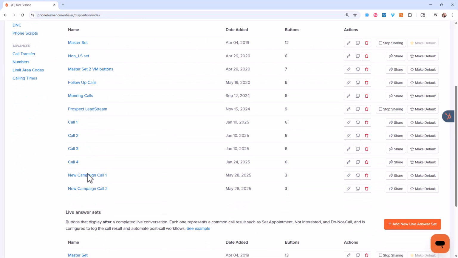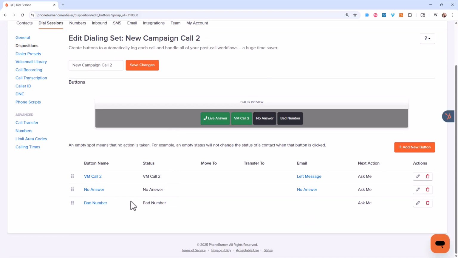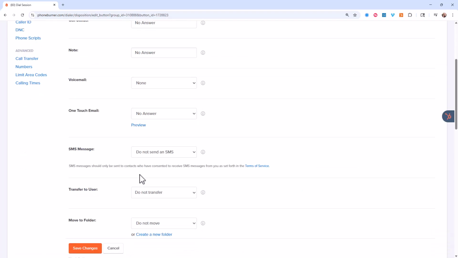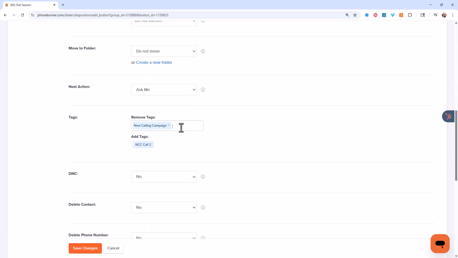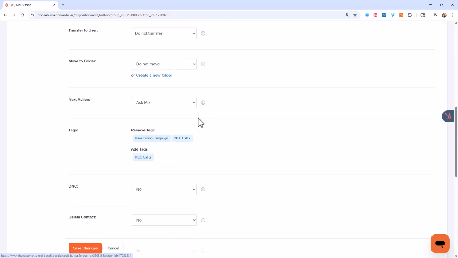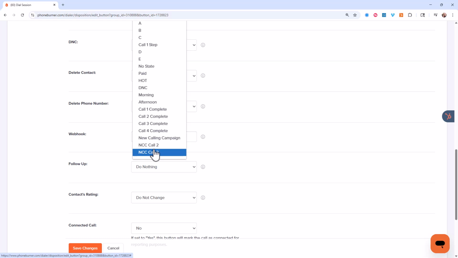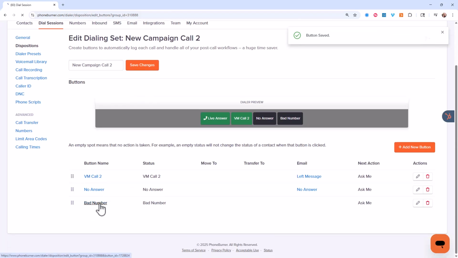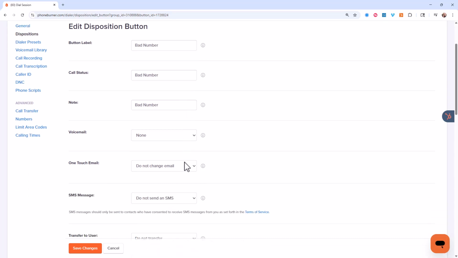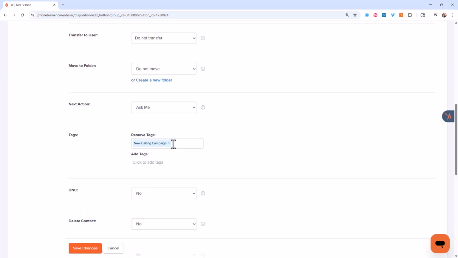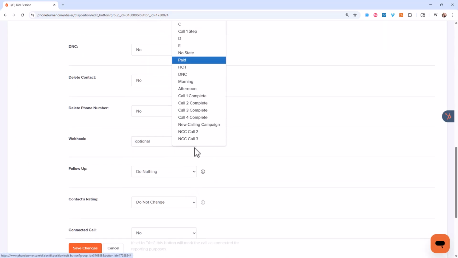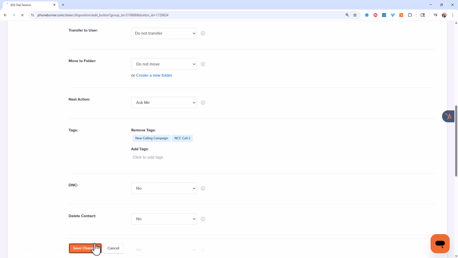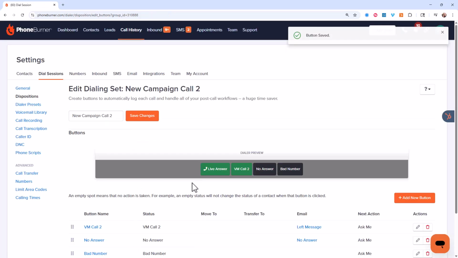Back to our dispositions. Oh, you know what? I did not. I just did the voicemail. We need to update the no answer button. This one needs to have NCC Call 2, NCC Call 3. So you're just going to update all of your dispositions in that set to ensure that the appropriate tags are removed and the appropriate ones are added, right?